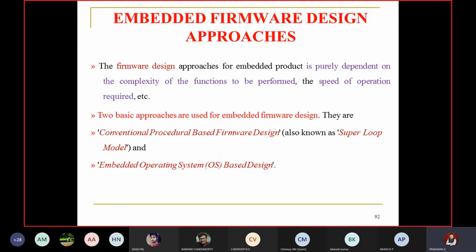So whenever you are designing embedded firmware, the basic design approach depends on two things: one is the complexity of the embedded firmware, and the second is the speed of the system. Two basic approaches are used for embedded firmware design. They are the conventional procedural based firmware design, also known as the super loop model, and second, embedded operating system based design. One is OS based design, the other is the super loop model. So two different types of approaches are considered whenever you are going for embedded firmware design.